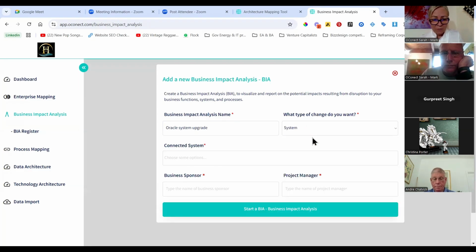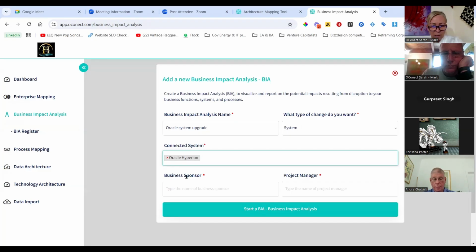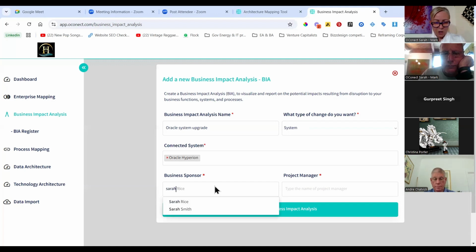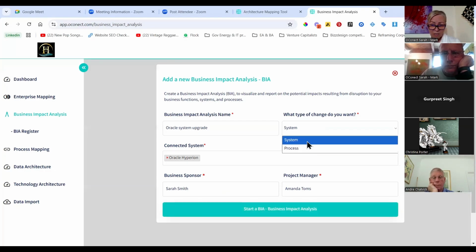And we're making it a system change. We will connect it to the Oracle Hyperion, and we'll put in a business sponsor, Sarah Smith, and then we'll put in a project manager. So what we do is we have decided we're going to make a change to the Oracle system. We're going to upgrade it. We can choose here what type of a system or a process change.